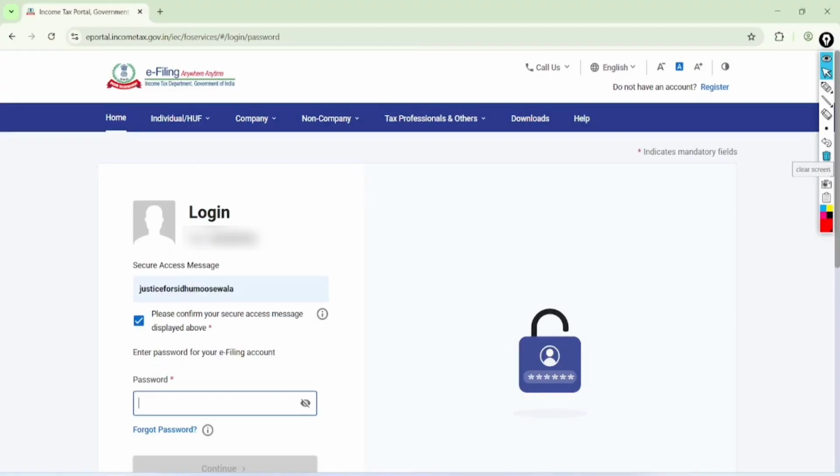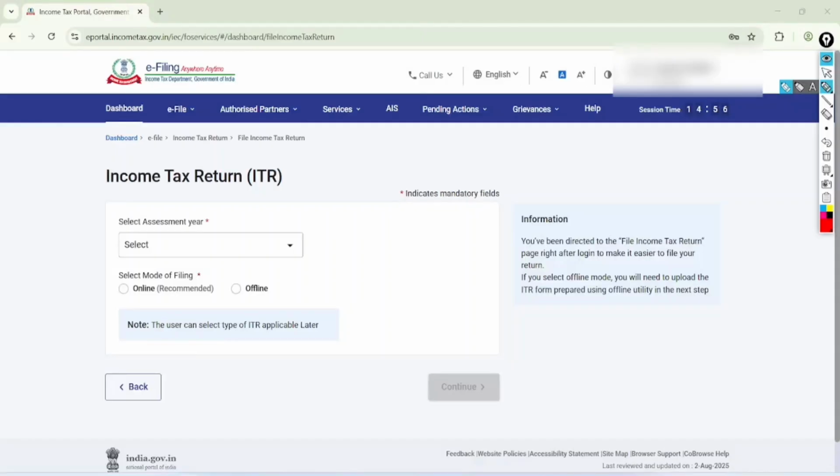If you don't remember your password, just click on forget password. After putting the password, just click on the continue button. Your income tax portal will look like this. Before filing ITR, make sure to check AIS and your Form 26AS from here, so that all the transactions showing there you can show in your income tax return.